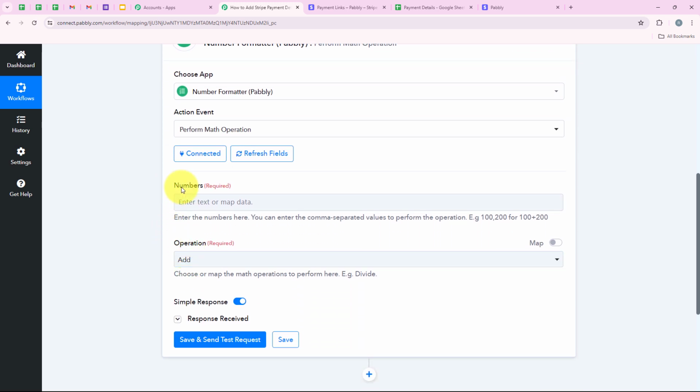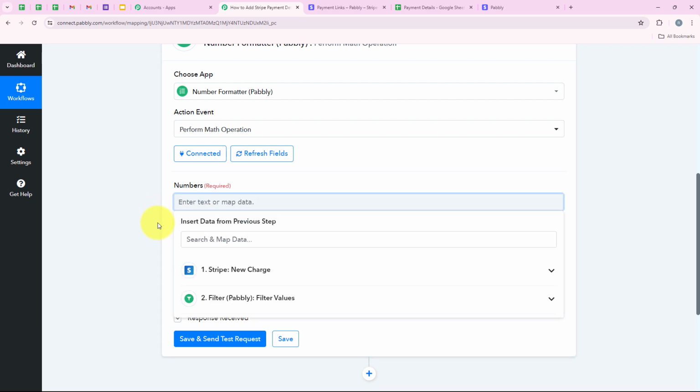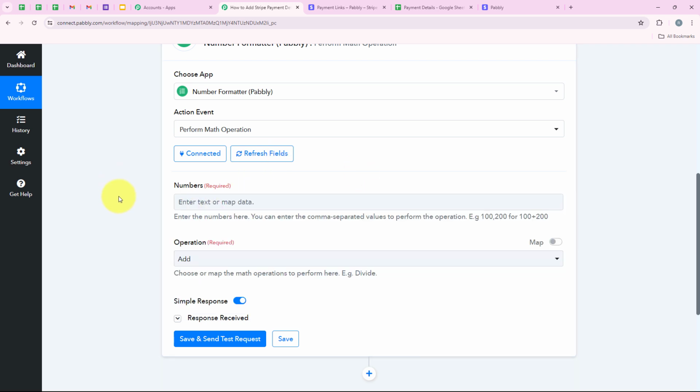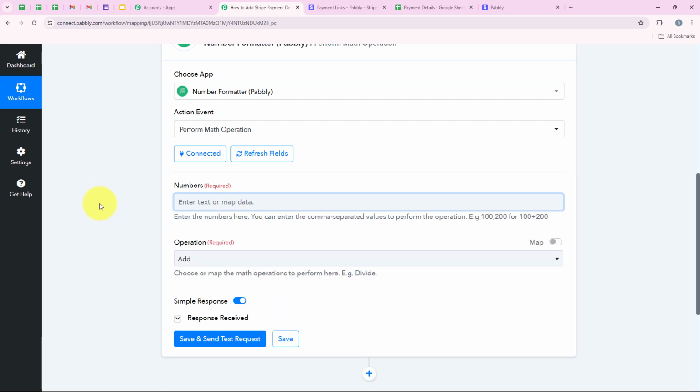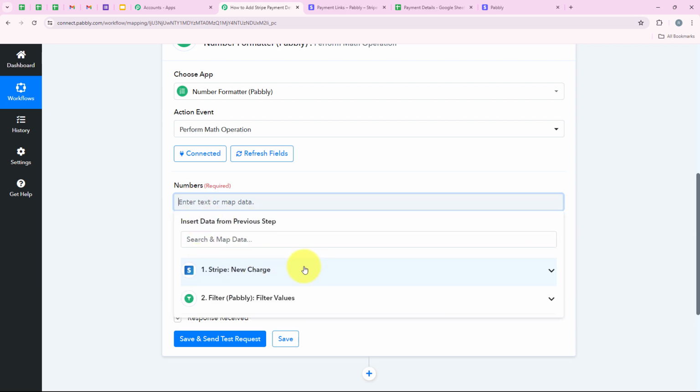And as you can see that it is asking me for the numbers, so we are going to map it right over here. Mapping is a method by Pabbly which means inserting the data from the previous step. And as you know, our previous step was the trigger step where we selected Stripe as our trigger application. So we are going to map the details from the response received in our trigger application only. And as soon as we map these details, automatically my details will turn dynamic and change with every new charge or every new payment made in my Stripe account.